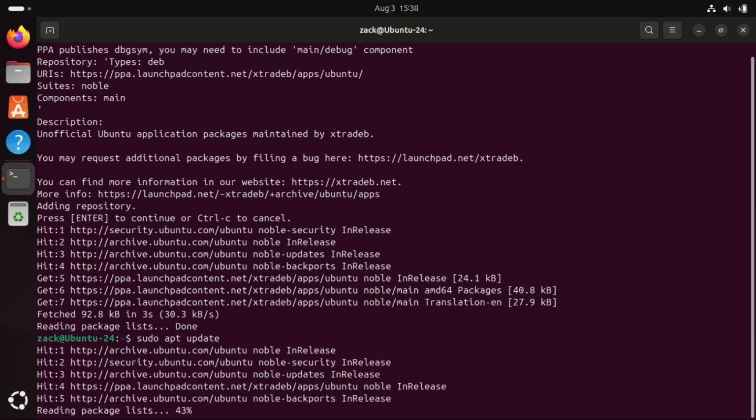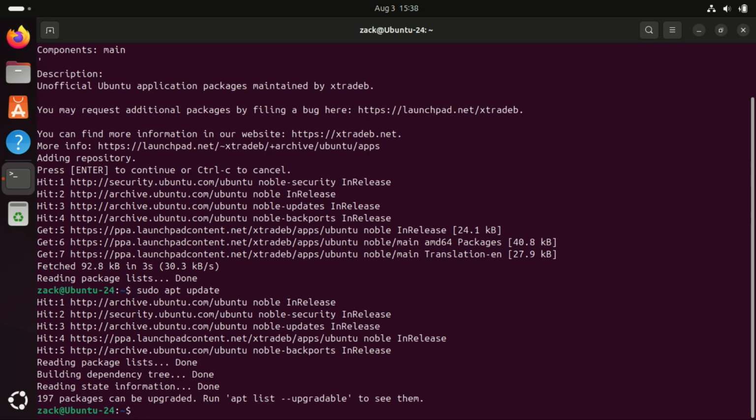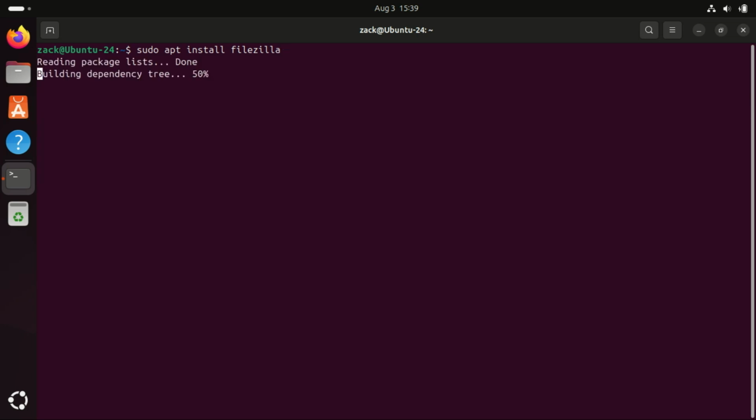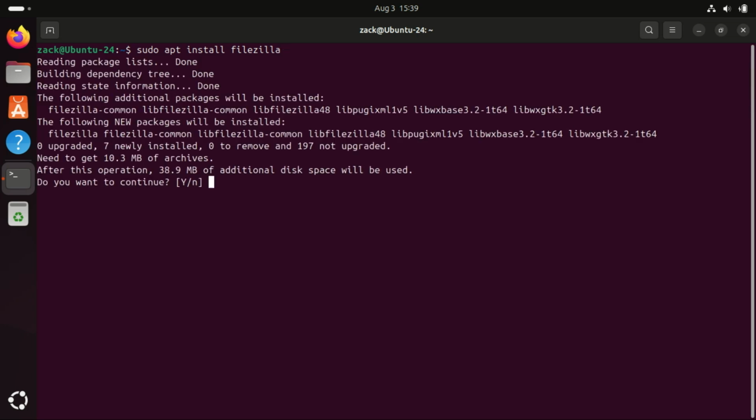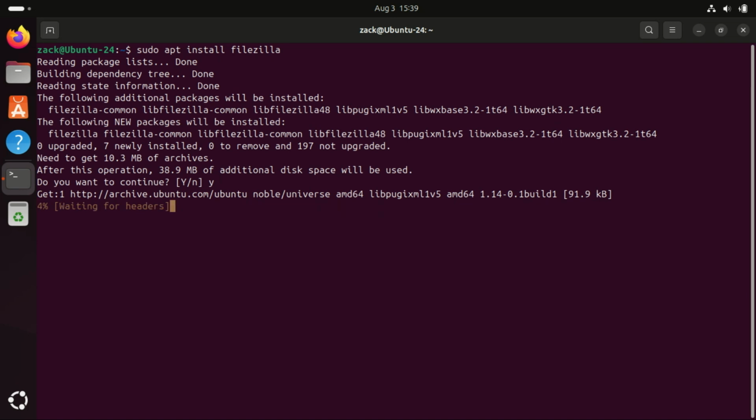The sudo apt update command I just ran makes the system aware of the new repository you just added. This command now pulls the latest version from the xtradeb PPA, not the older one in Ubuntu's default repo.